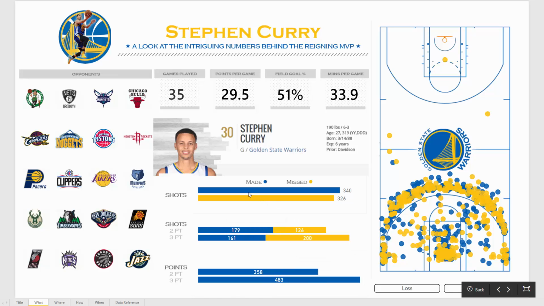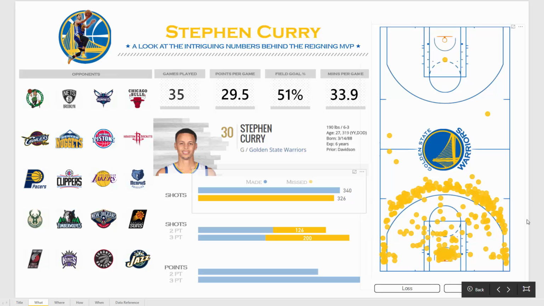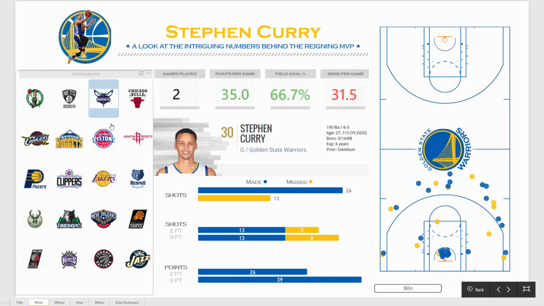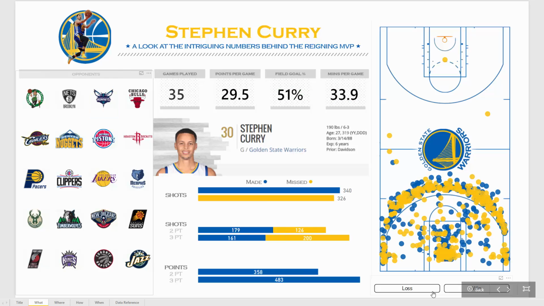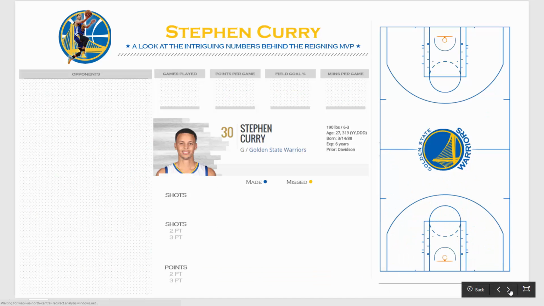This entire report is interactive, so if you wanted to see it for the number of shots, you can click on that and see only the shots that he made, or you can click here and see all the shots that he's missed. You can also click on a particular team, let's say the Charlotte Hornets, and see how he's performed against that team. For example, he's played 2 games against the Hornets and got 35 points per game at a field goal percentage of 66.7 and 31.5 minutes per game. The red or green indicates whether his stats are above his average. You can also click on the slicer here to see how he's performed on a loss or a win.